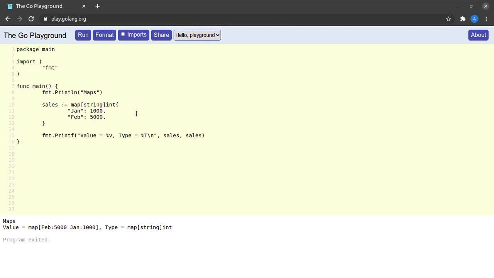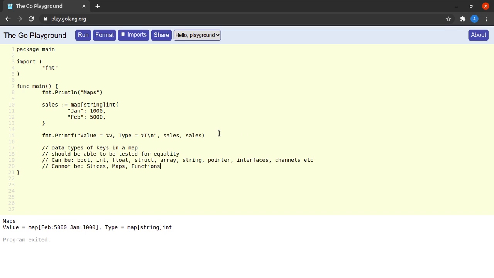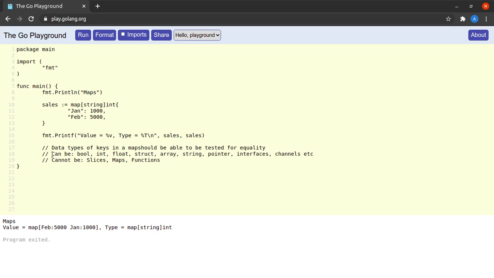Another very important thing that we should always keep in mind while declaring a map in Go is that the type that we choose for the keys of a map should be able to be compared for equality. And if we cannot compare a data type for equality, then it cannot be a key in a map. So regarding that, I will simply put a comment down below. Here it says the same thing. Data types of keys in a map should be able to be tested or compared for equality.